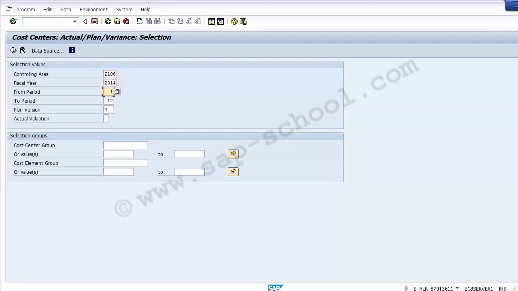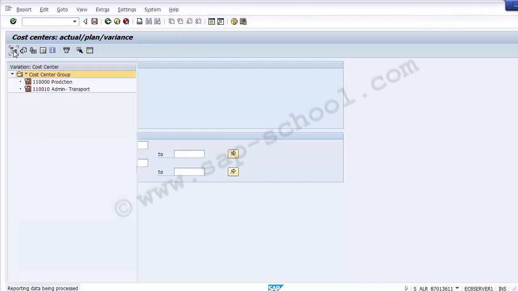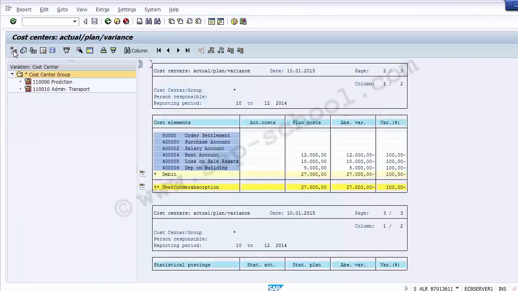You can have it for periods 1 to 12. You can even have it from period 10 to 12. You can have it for one particular period as well, 10 to 10. So this is what you need to take over here. The selection groups are not mandatory. If you want the reporting for a different cost center group or element group wise, you can take that also. Else you can execute it for all the cost centers. So once you execute this report, it will give you the output as on the screen.